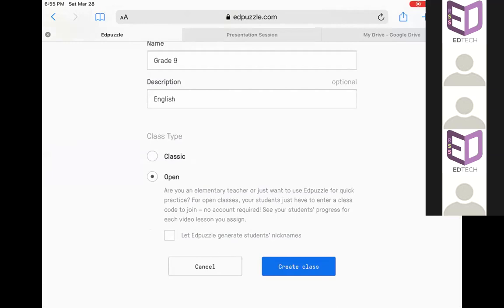And they just enter with their nicknames without the need to enter using an email address. So if you can see this part at the bottom, let Edpuzzle generate students' nicknames. Actually, I do not prefer that you click on this one or choose it, so that the students, when they join your Edpuzzle class, would join using their own names so that you would be able to track their progress. Once you do, you create the class.